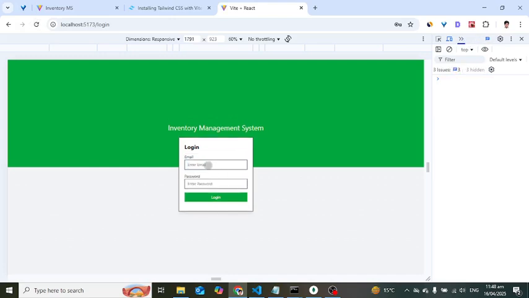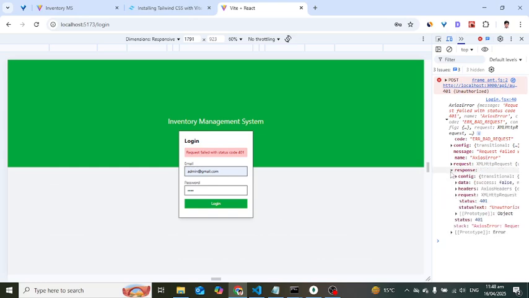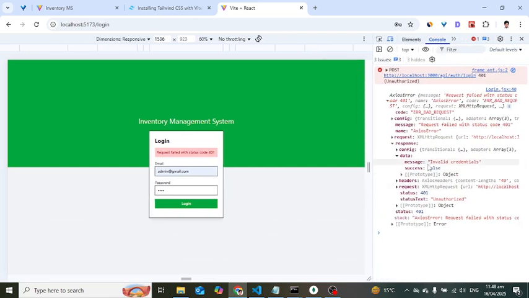Let's once refresh this. This login request failed with status code 401. What is the response data? Let's check that. Message: invalid credentials. Okay, the message is invalid credentials. So how to print this message? We want to print this message which we have received from the server side here, and this request failed with status code.